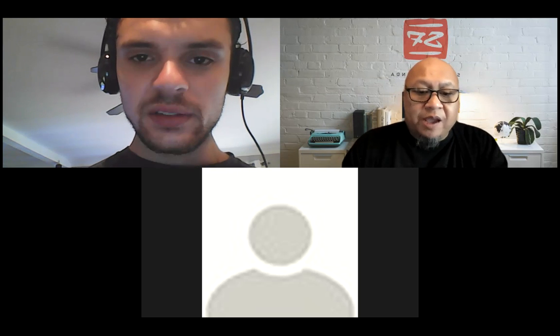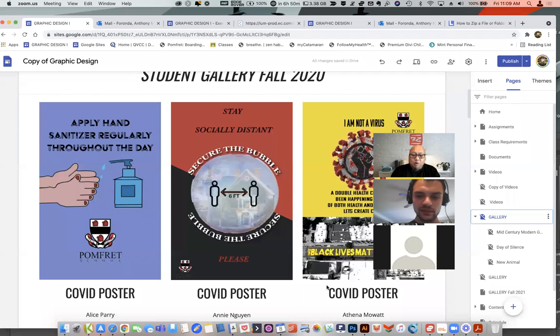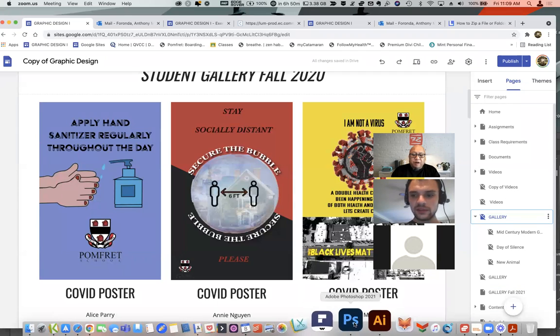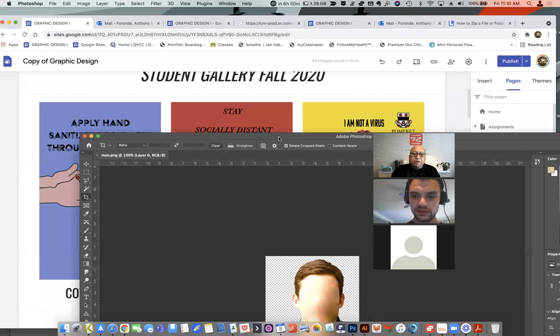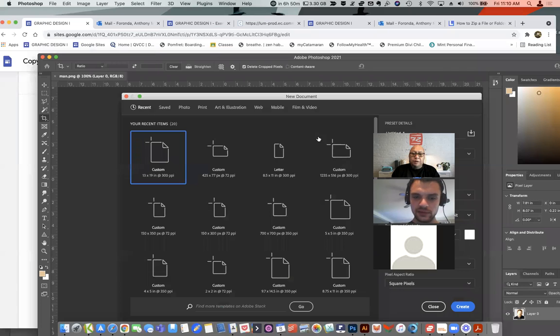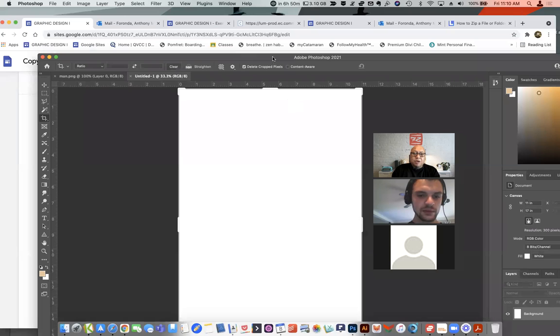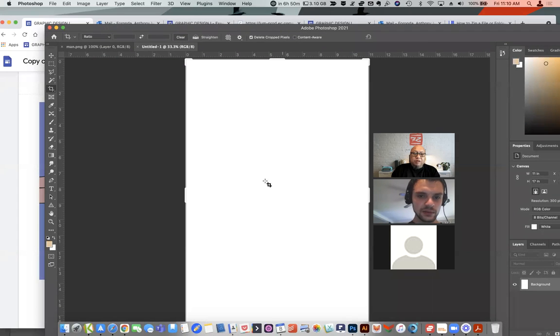One more thing I'm going to add. On the reverse side, you know how I was importing images into Illustrator? You could build the poster in Photoshop. Go to File, New, and make sure it's 11 by 17, 300 pixels per inch, and RGB. You create the file and do all your stuff in Photoshop.